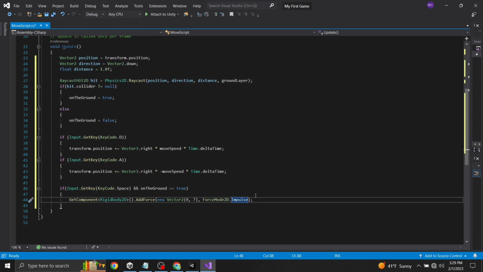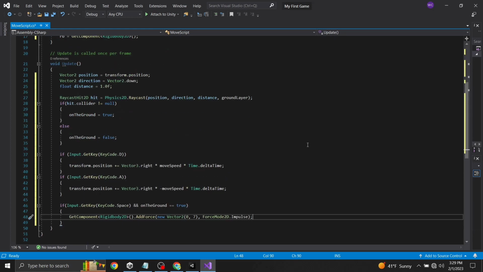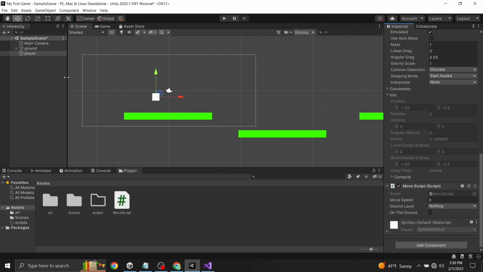Alright, looking good. Okay, so from here, make sure you don't have any red, and make sure it all looks the same as mine. Good, good, good. Go ahead and control save. Go ahead and jump back into Unity now. Let it load a little bit while it's updating the script. Okay, so now what we want to do is drag and drop our move script onto the player. So go ahead and drag and drop it onto the player. Make sure it's on there.